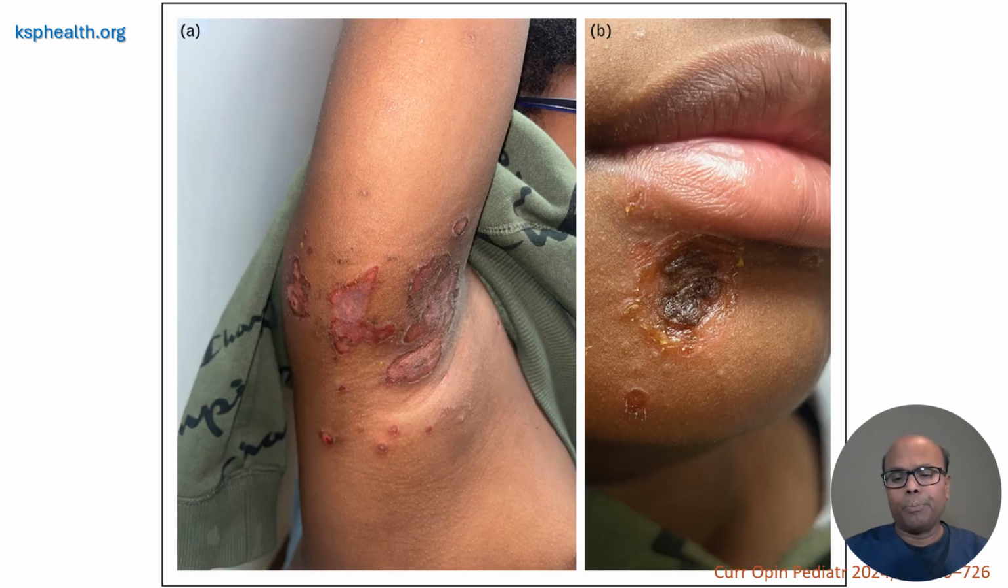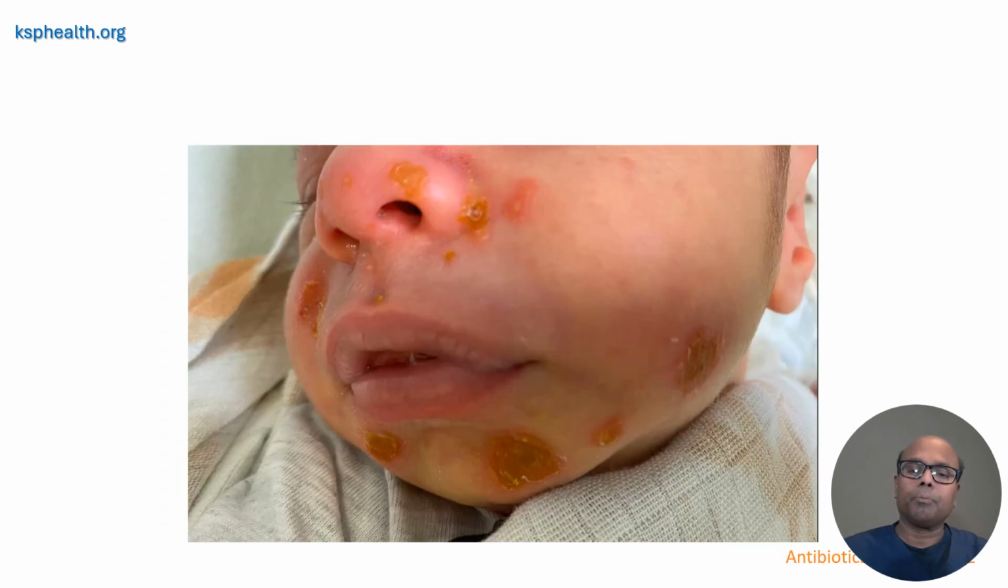The lesions of the bullous impetigo will look like this. As you can see here, the bullae have burst open, leaving the raw surface behind. And it can show the honey-colored crust, which is pathognomonic of Staphylococcus aureus. In a neonate, again, the honey-colored crust signifies infection with Staph aureus.